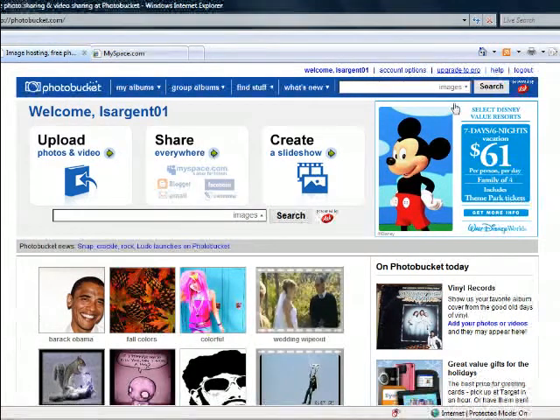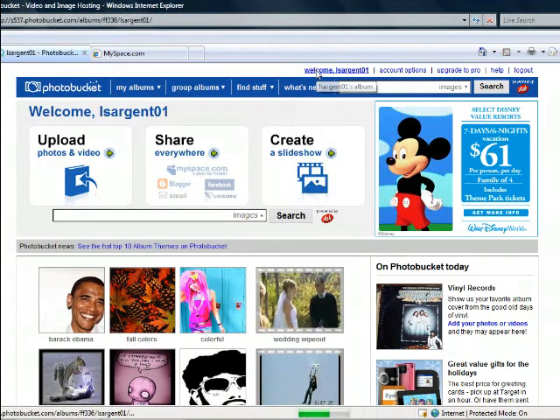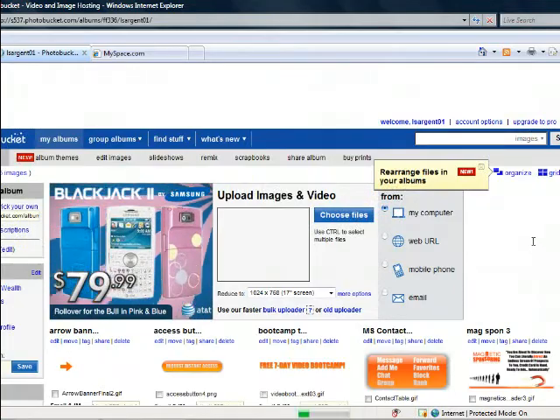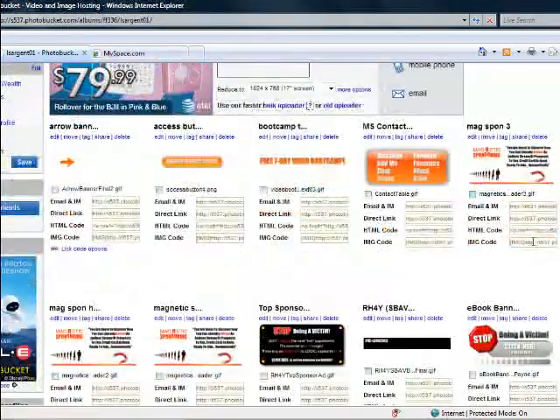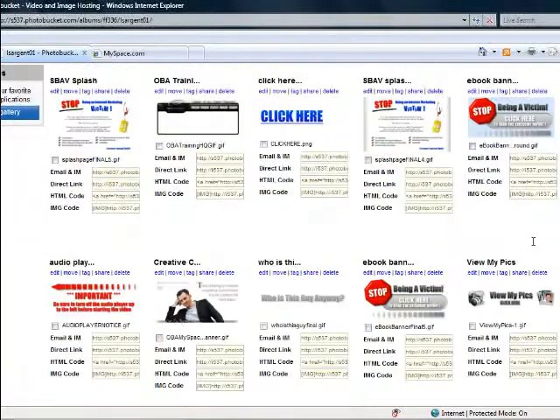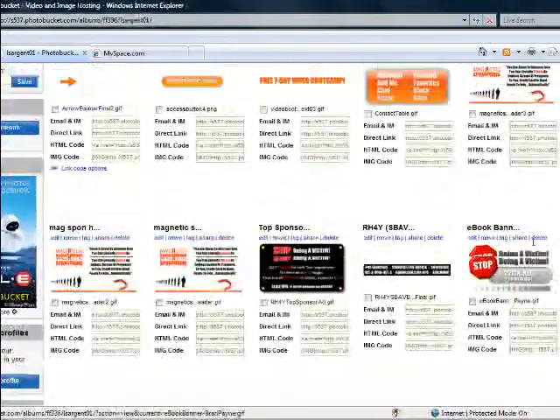So if you haven't, jump on PhotoBucket, sign up for a free account. So I'm going to jump into my account and give you a quick example here. And when you log into your account from images that you've uploaded, this is what it's going to look like. There's going to be a series of different images that you've put up here. And I've got a lot of different content on here, multiple pages.